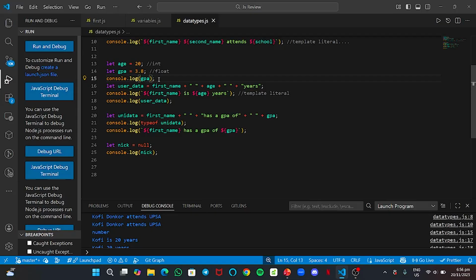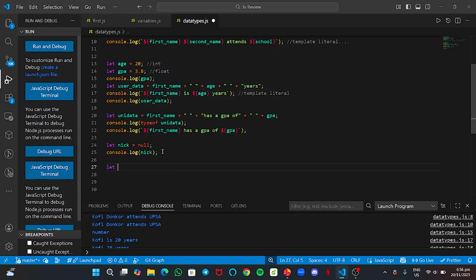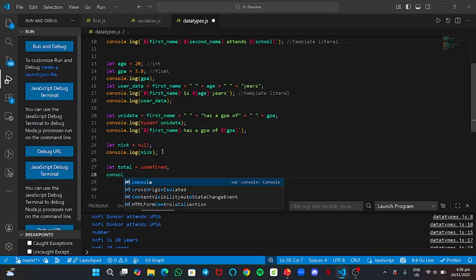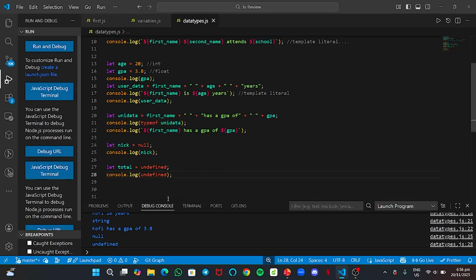So what's the next thing we have to look at? We have something called the undefined. So undefined means you haven't defined a variable. So let's say let total equals undefined, console.log undefined. Right. So this should come. Okay, so it's giving me undefined here. Understand? So type of undefined, so I think it will give you an object.